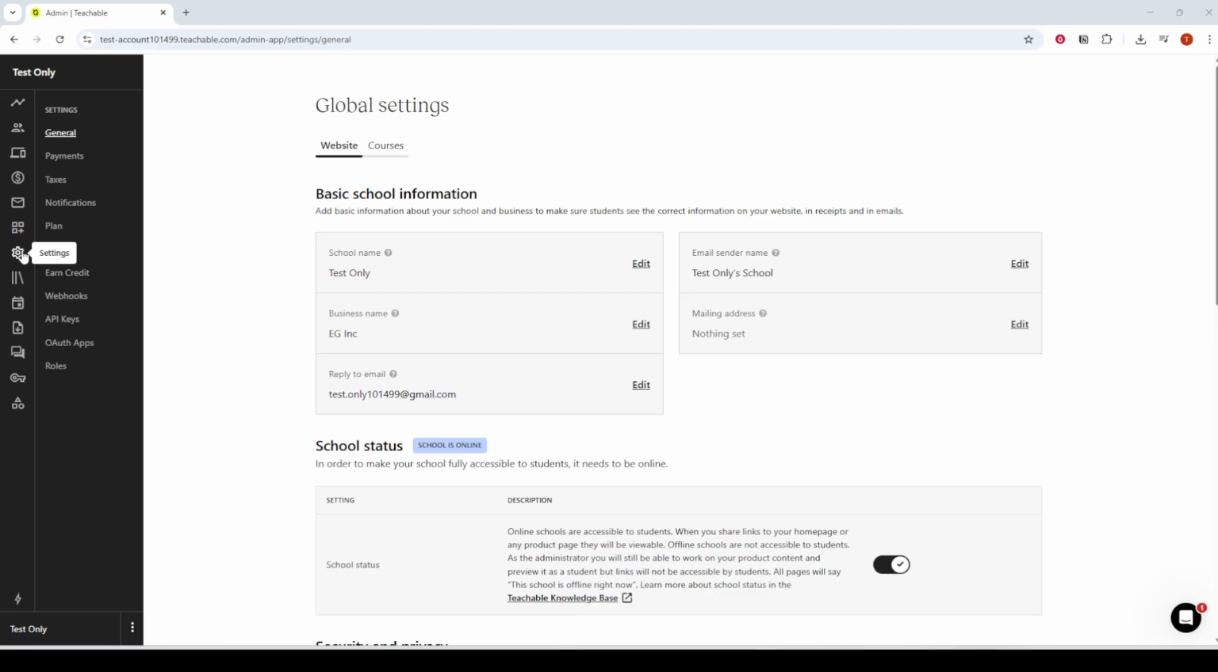Once you're in the dashboard, look to the left-hand sidebar and click Settings. This is your control center for how your school looks, feels, and communicates. Don't worry, we're only changing one simple field and you can update it again anytime.